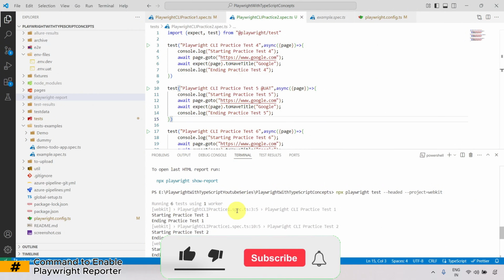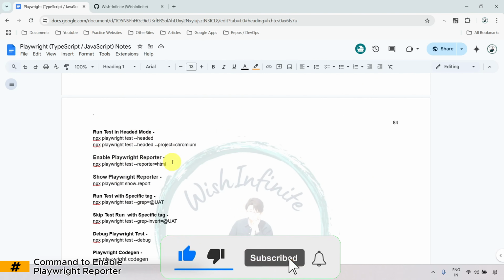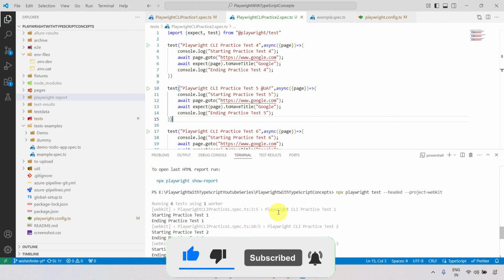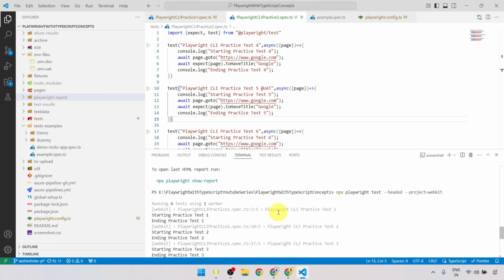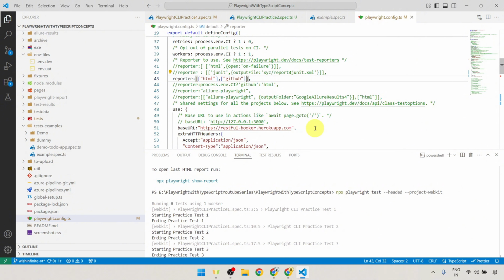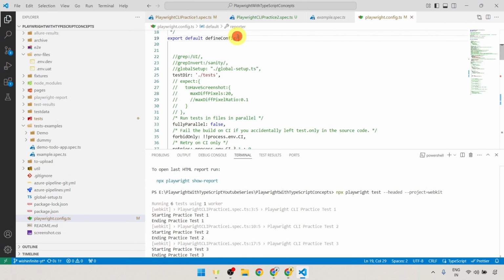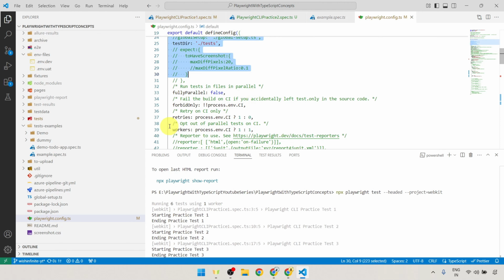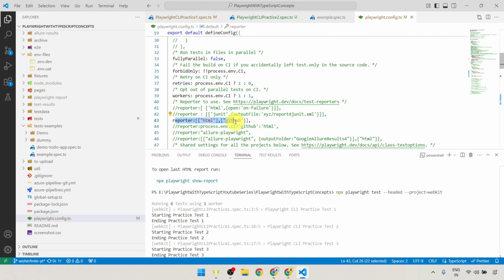Now coming to the next command, which is to enable the Playwright reporter. With Playwright, we can generate different types of reporters. It can be JSON, JUnit, dot, list, line, HTML, and so on. We can generate all these reporters either by mentioning them in our configuration file, where under this defineConfig parameter object we have the reporter key, and here we can mention all the reporters which we want to configure for our Playwright execution. The second way is that we can do the same by using the CLI command.